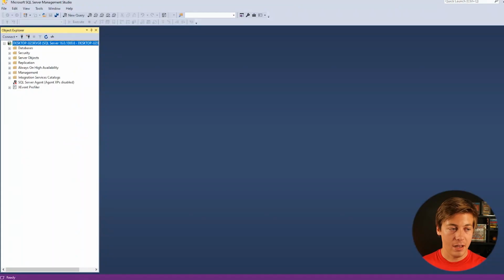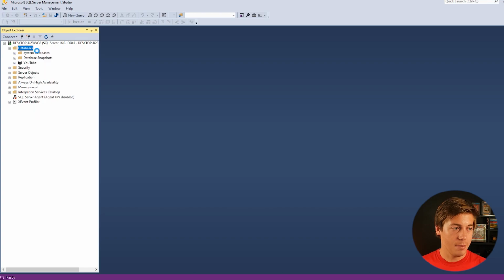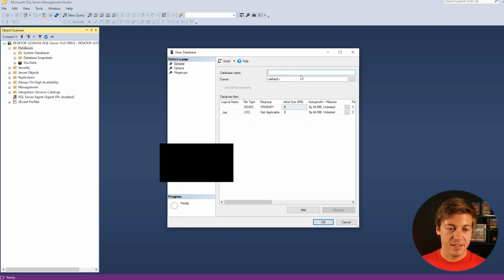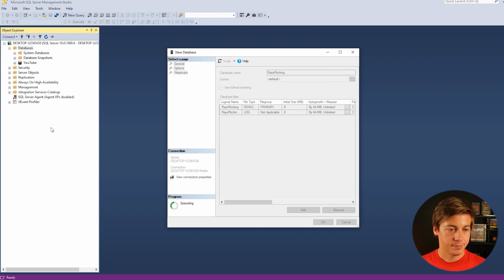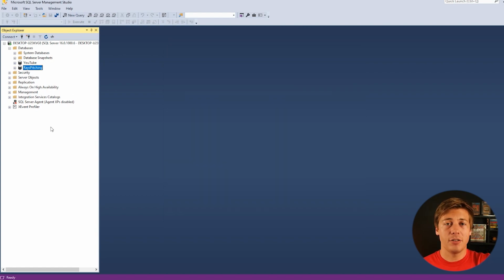So we can now start working in SQL Server Management Studio. Under databases, you can create a new database. I'm just going to do that now. So just go over here, new database. And for the database name, I'm just going to name this Rays pitching, like that. If I can spell it correctly, right? Rays pitching. We're going to click OK. And this has now been created.